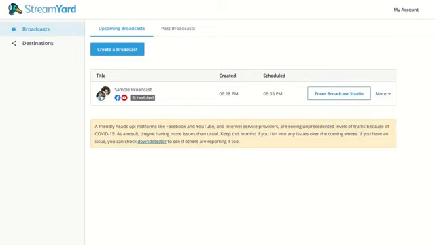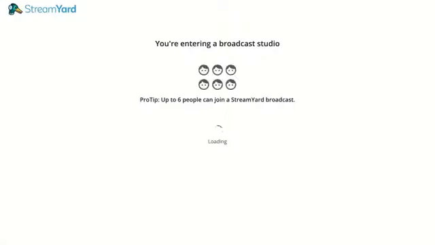You can enter the broadcast studio at any time without actually starting your broadcast. So this is good to prepare your assets and images you're going to share during the broadcast beforehand. We'll dive into that after I enter the studio. So let's go ahead and click that button.